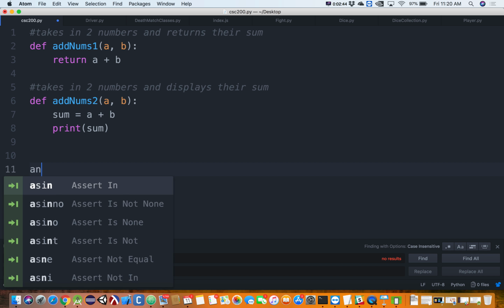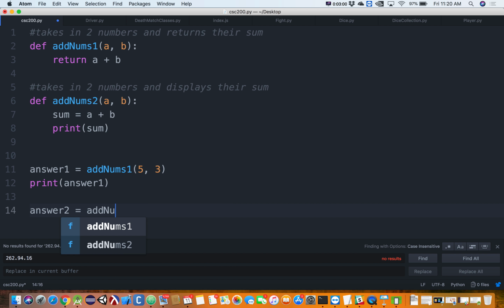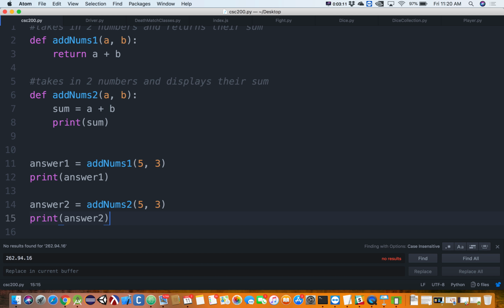So if I say answer1 is equal to add_nums1, passing it 5 and 3, and then I say print answer1, as opposed to answer2 is equal to add_nums2, passing it 5 and 3, and then I say print answer2, what will the output of this program be? Well, it'll actually be a little bit more than that. This program is going to actually print 3 things to the screen.